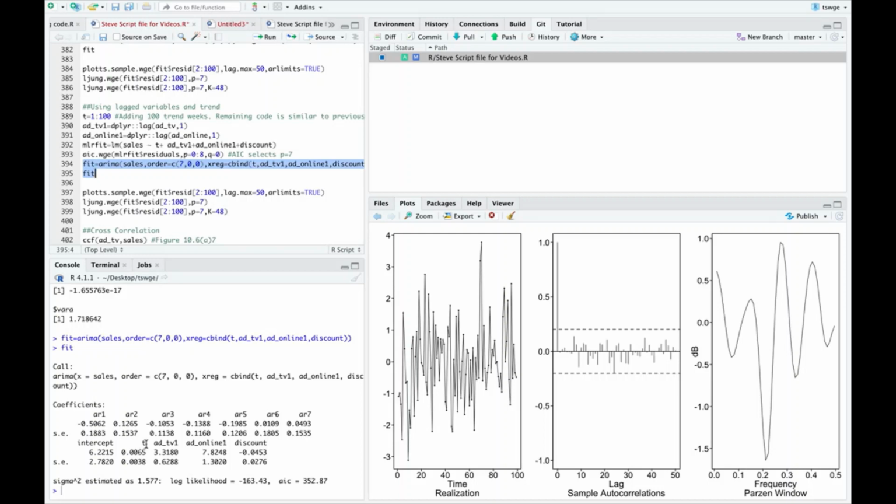I wouldn't necessarily say that that's super impressive, especially compared to add TV and add online. Those stay extremely significant. Add TV 1, add online 1. Those are lag ones, of course. Discount still hanging in around the 2 line. It's actually below 2 this time. Discount's not looking good. And really T could go either way.